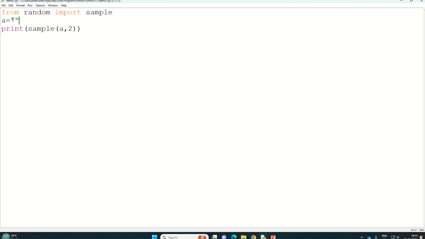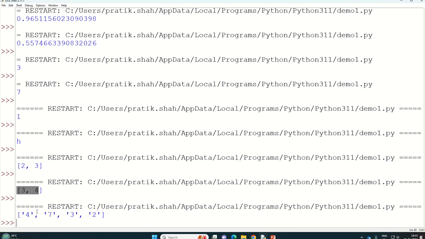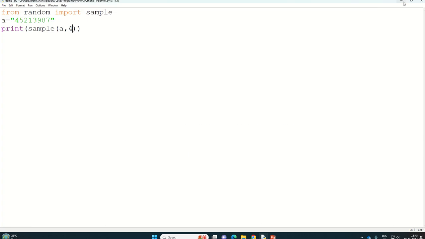Suppose in double quotation I write 4 5 2 1 3 9 8 7, something like any numbers, and we are interested in sampling 4 numbers. Control S and let's see, it is 4 7 3 2, randomly any 4. Okay, so that is all about sample. It also works with tuples and strings, everything.